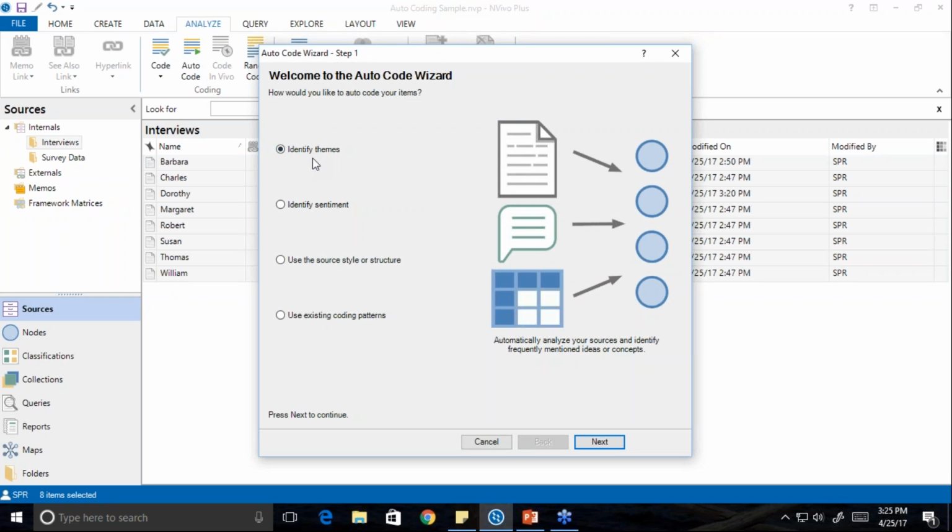NVivo, if I've coded nothing, absolutely nothing, and I'd like to see what potential themes might be in my data, I can use this. There is an algorithm behind the scenes that will go through the sources that I select, looking for nouns and noun phrases, looking for repetition within and between the sources that I have selected, and then it will generate a potential list of themes for me, or nodes for me. And from there, I can pick and choose the ones that I'd like to continue with in my project.